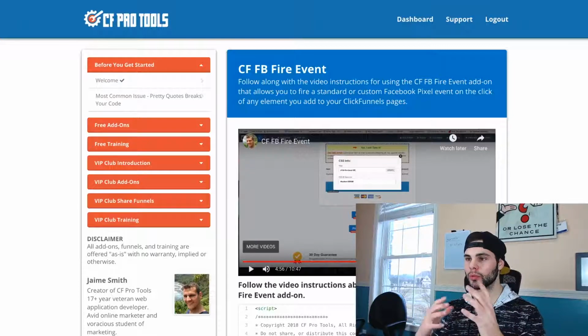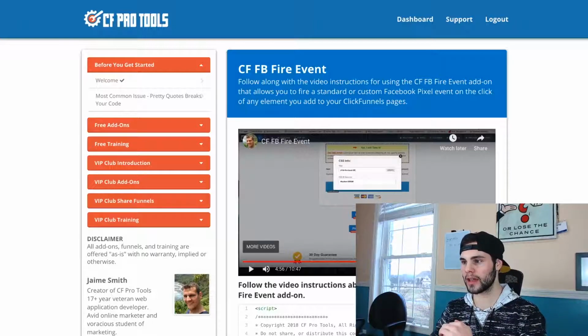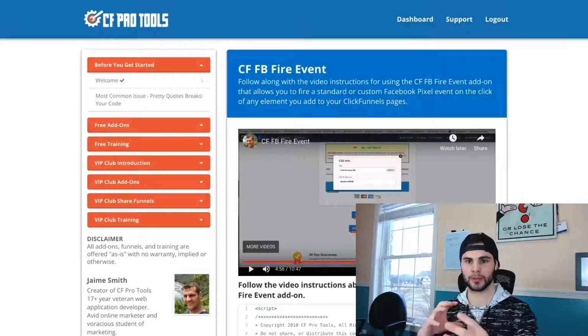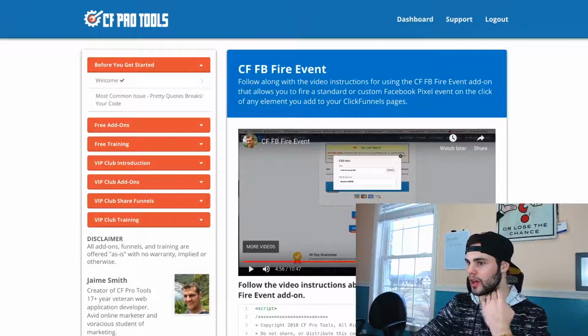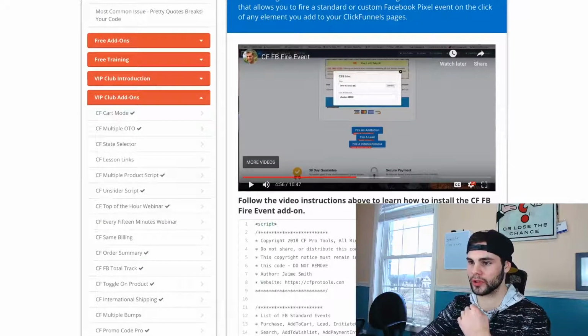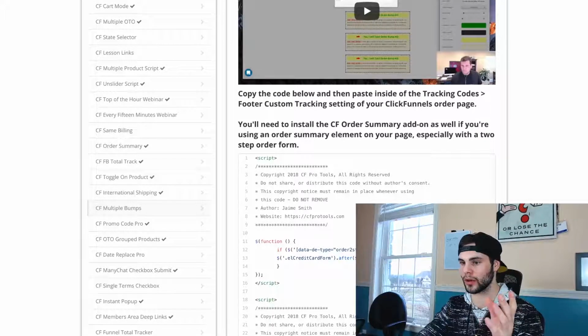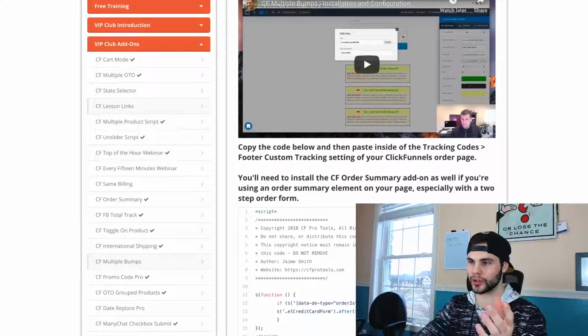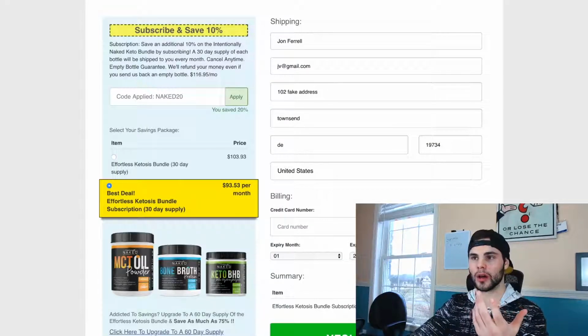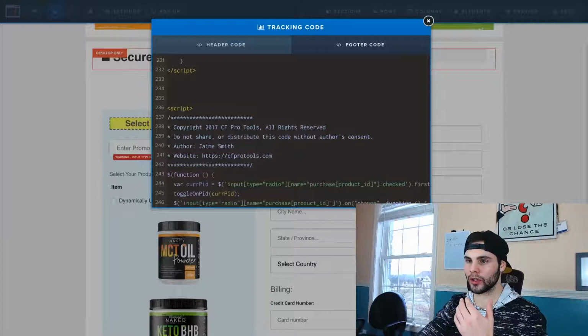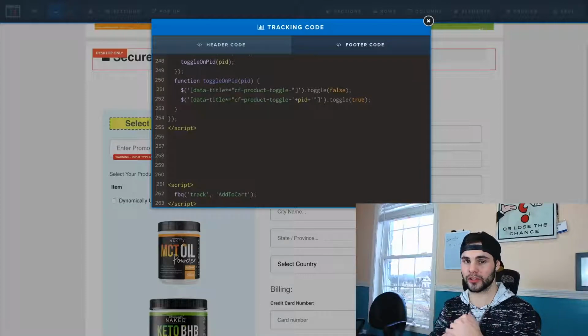So if you really want some really custom features on your funnel that aren't provided, and you want to make it into more of an e-commerce style store, then you definitely need to go ahead and purchase CF Pro Tools. They have all of these custom codes that you can install. They've got literally everything in the world that you could dream of having. So I basically just copy it from there, and then follow Jamie's instructions from CF Pro Tools, and I'll show you how to do it.